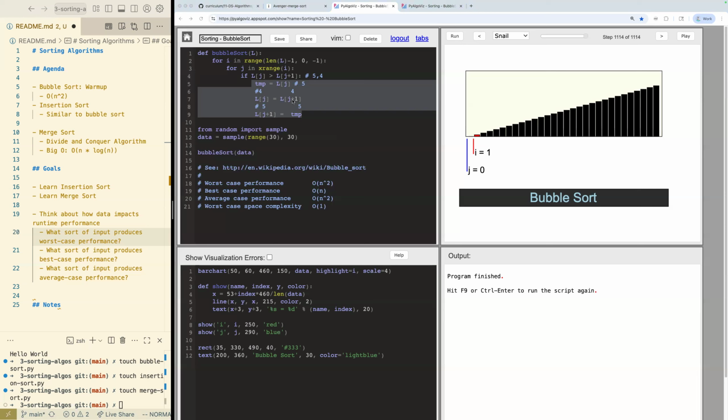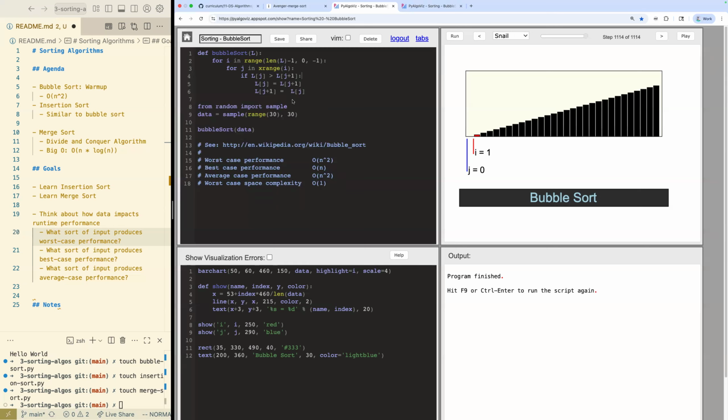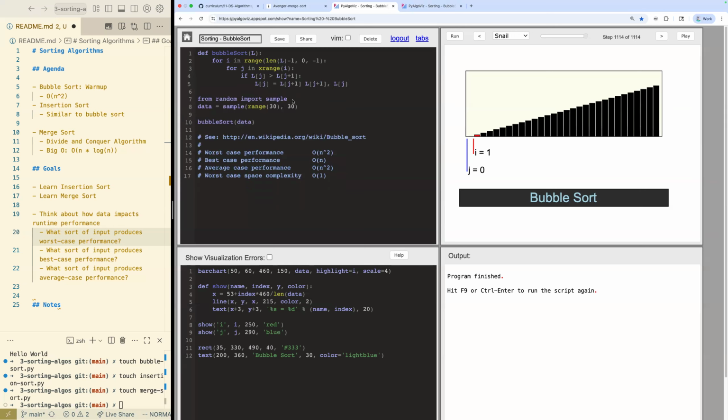The one thing I do want to point out with bubble sort before we move on, and let me undo all this. I think that takes us back to where we were. So if we run this at a snail pace, let's see here.